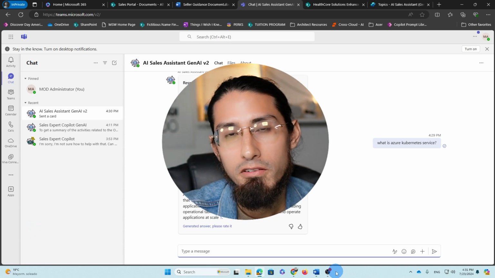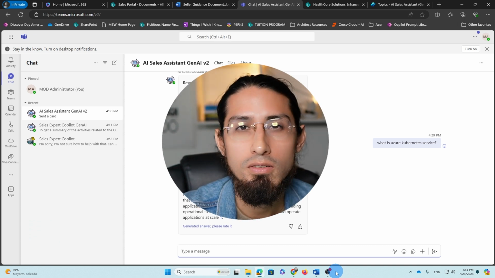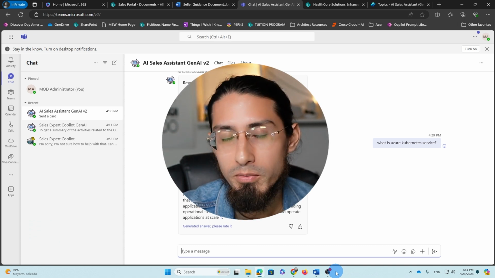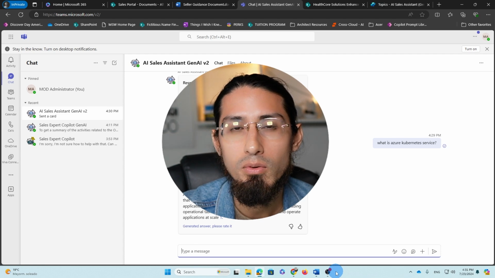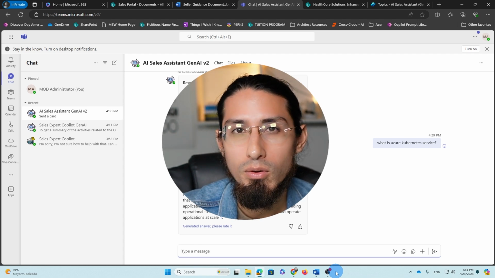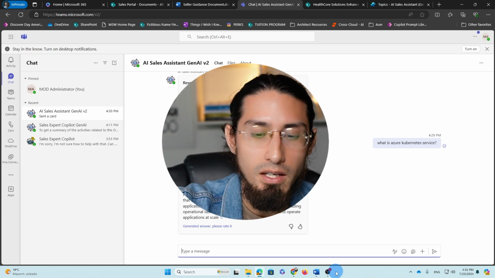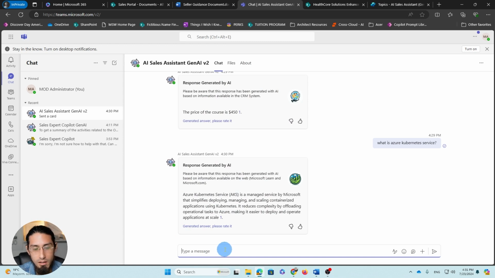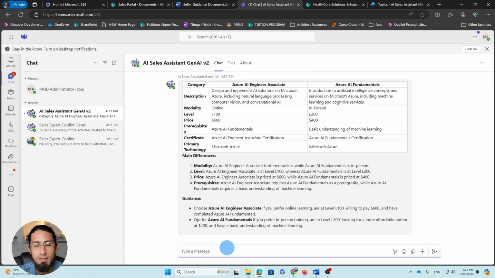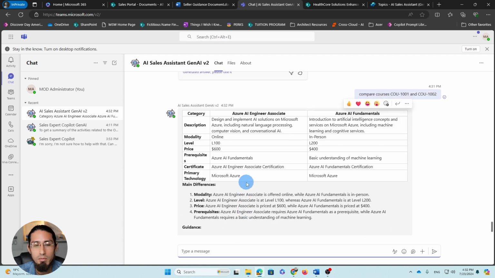Now, let me show you a final example. In this case, we are going to use a capability known as AI prompts in Copilot Studio that will bring me highly customized results generated by using generative AI capabilities. So in this case, I'm going to ask a more complex question, for example, compare courses, and I'm going to specify the ID of the first course and the ID of the second course I want to include in that comparison. And this has generated the following response for me.